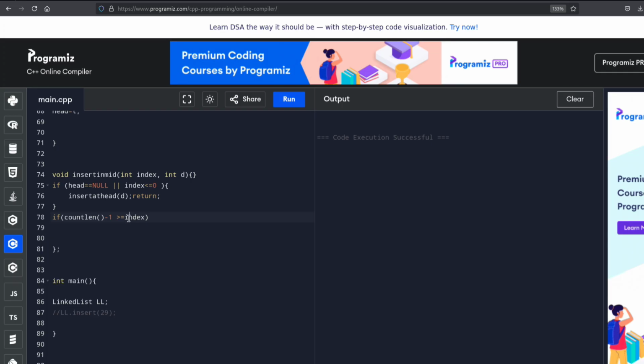So if it's greater than 2 or even equal to 2, then what I want to do is just insert at tail. I want to call that function, and I'm going to put my data in there. Okay, and I'm going to return. Perfect, fine. By the way, this is what I've coded before if you saw my previous videos.